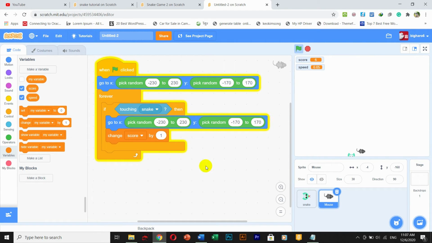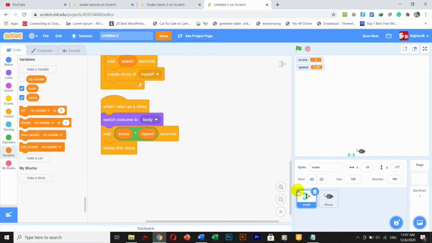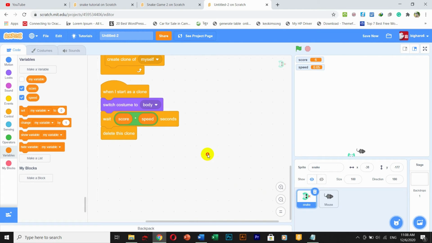Great. Let's make more obstacles for your snake. What happens when the snake grows longer? When it grows longer, the snake may cross its body, and then the game is over when the snake touches its body. So how can we do this?